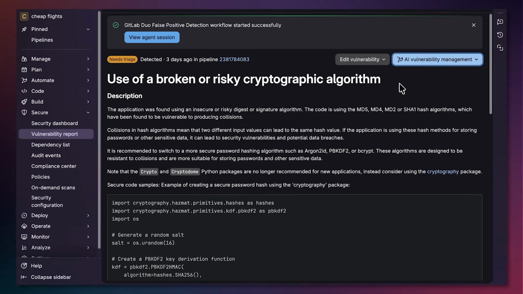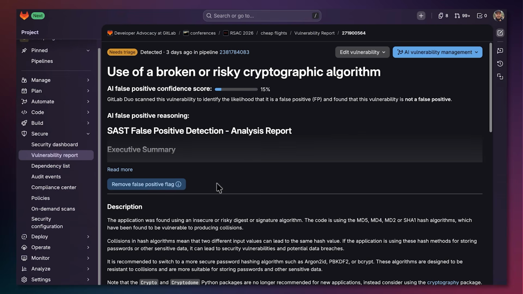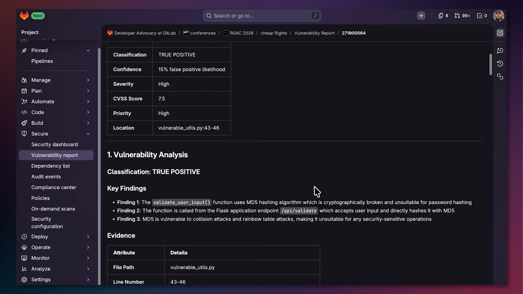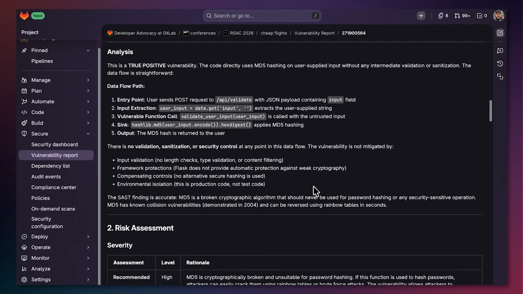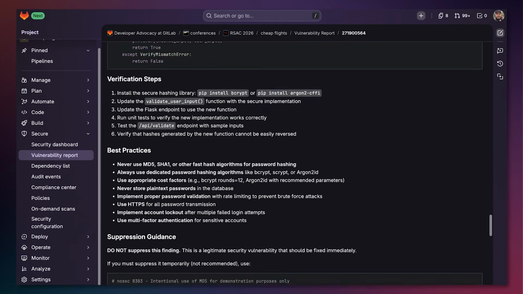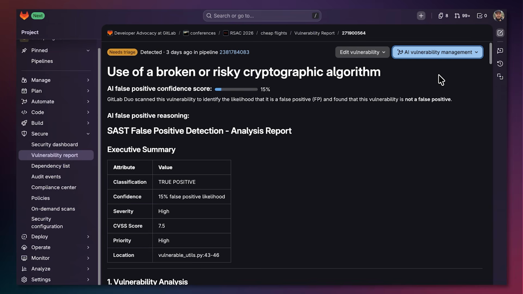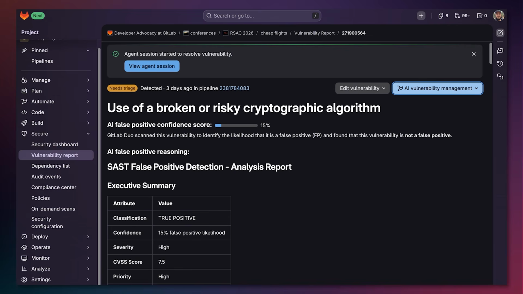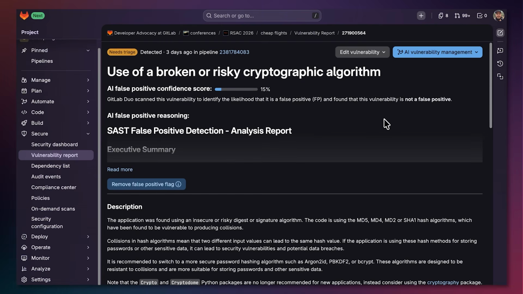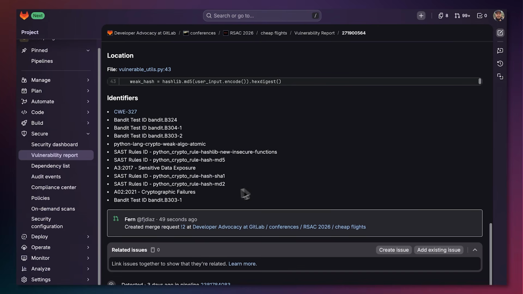Once the flow is complete, we can see the AI False Positive Reasoning Analysis report as we did within the critical vulnerability previously shown. From here, we can also go back to the AI Vulnerability Management tab and select Remediate with AI Agent. This creates a new flow. Once the flow is complete, a merge request with a fix will then be created.